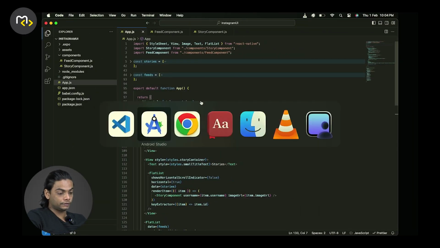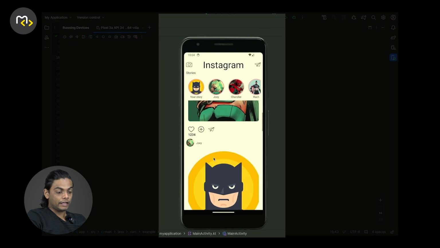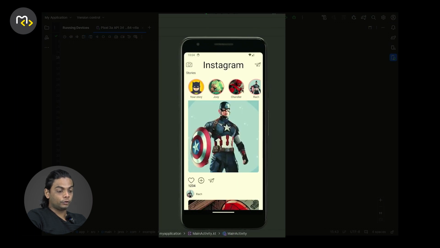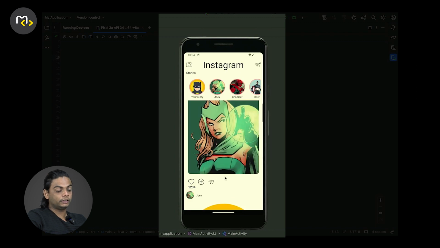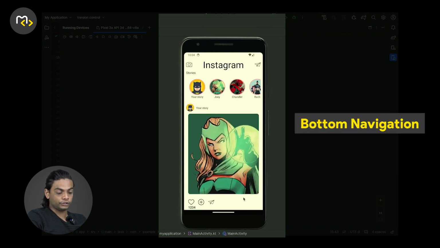Hey everyone, welcome back. So in the last video, we optimized our code and we created our own user-defined components, right? And we put them in different files and then we imported those files into our app.js file and clubbed it all together. We successfully completed our feed section and it looks something like this. We have a vertical scroll and then on the top we have a horizontal scroll for our stories also, right?